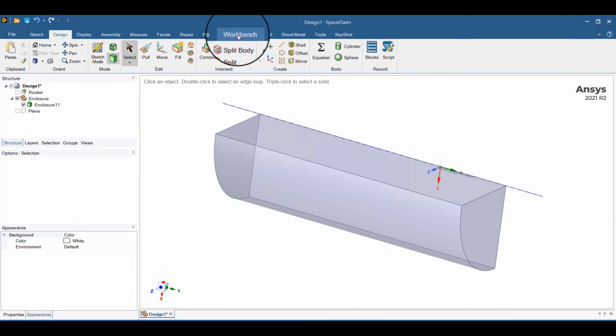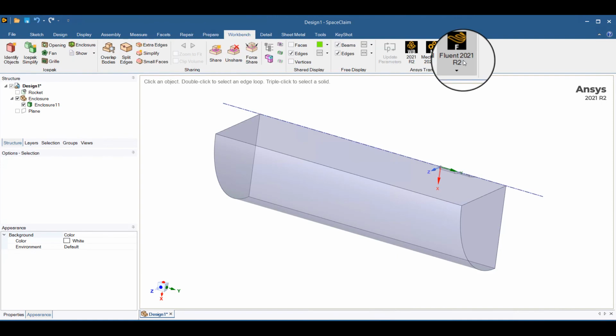We have 2 options here. We can close this one and launch Fluent separately, or go to Fluent from here. We are going to talk about this one in the next part, so stay tuned.